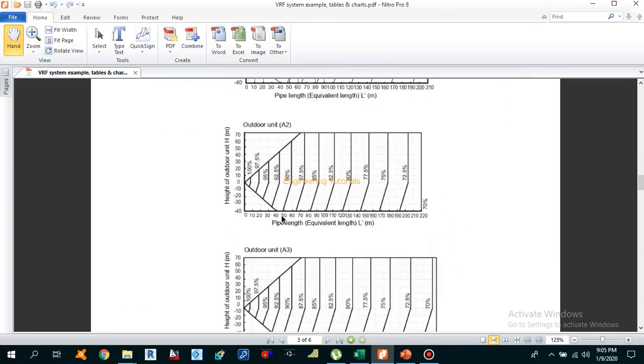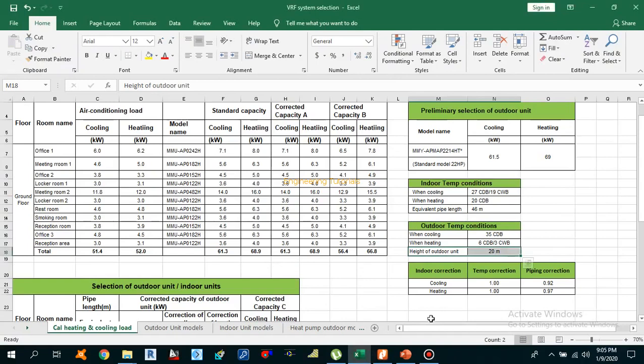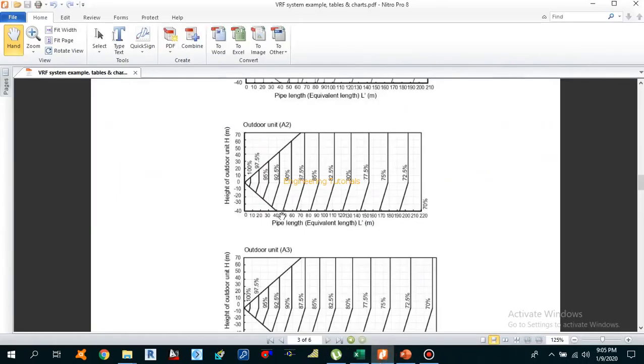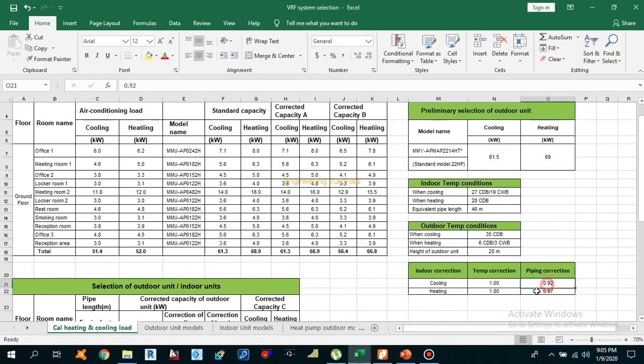So 46 is our equivalent length. It must be somewhere here, go over here, and 20 is the height, so it will be somewhere in between 90 and 92. Over here on the x-axis, that is 46 meters, go up, and 20 is the height, so it will cross somewhere here, like 92%. So it's 0.92. This is how we have calculated the piping correction factor for cooling, that is 0.92.